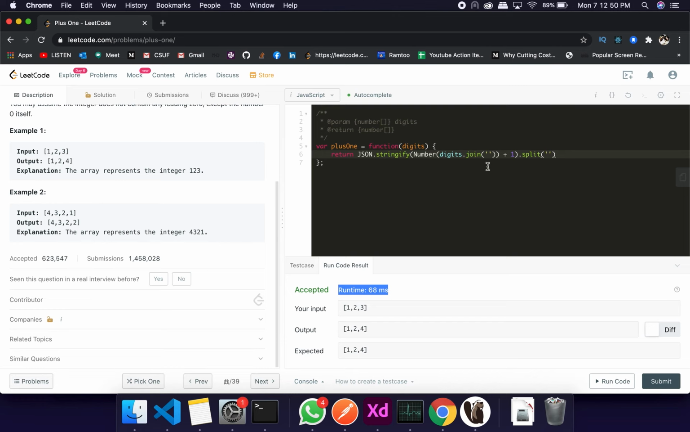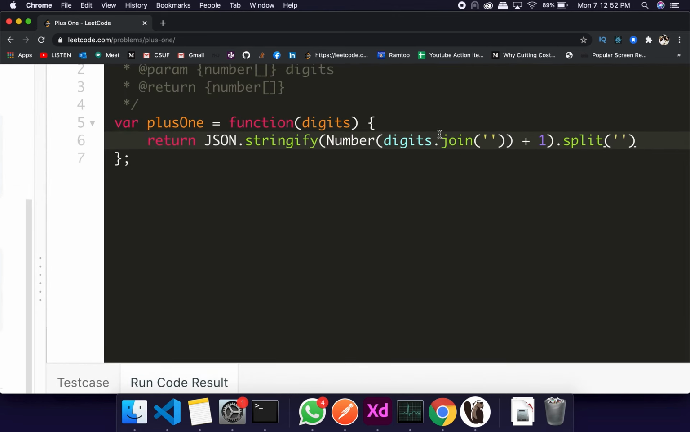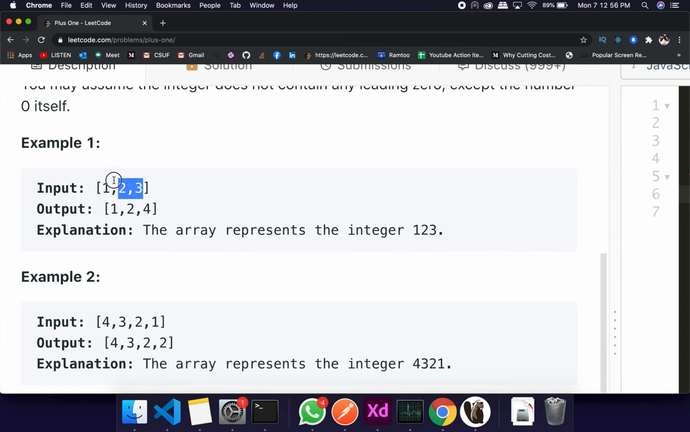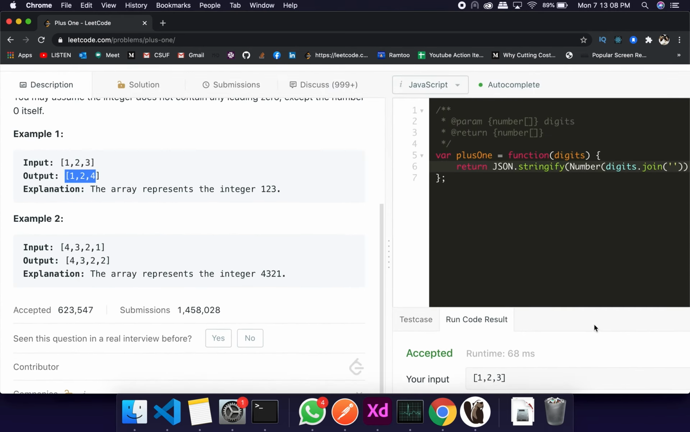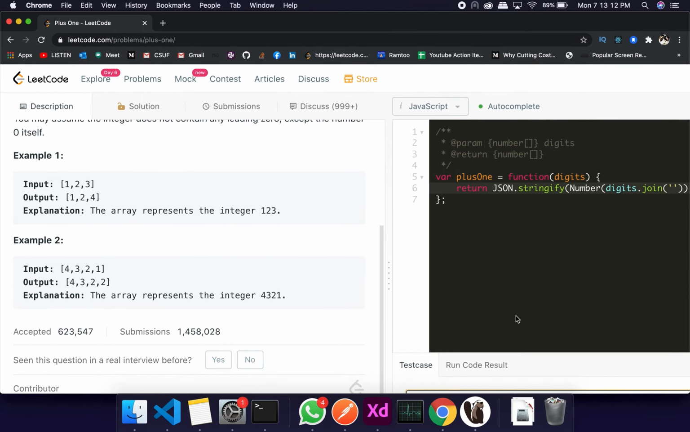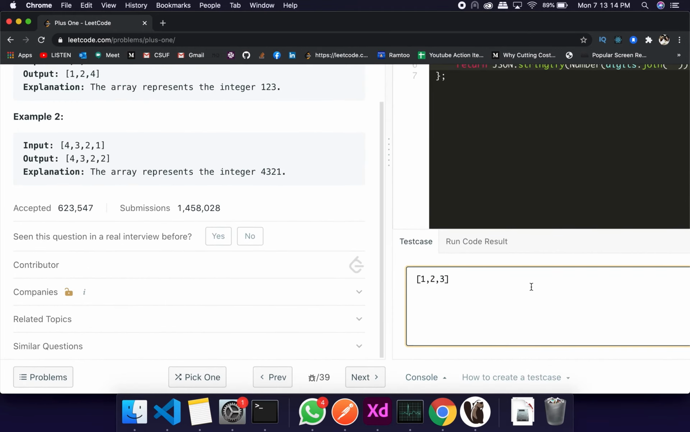All we did is join the array. We joined 1, 2, 3, and we changed it to a number because when you join it, it's a string. We incremented it by 1, and then we did the split, so it gave us 124. But when you have a long number, that's when the problem comes in.